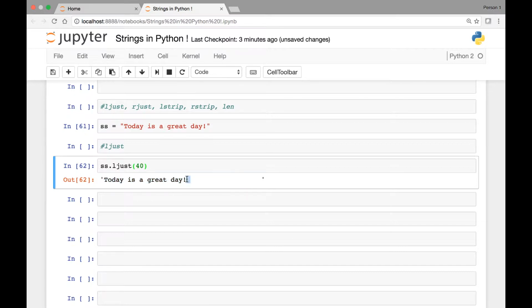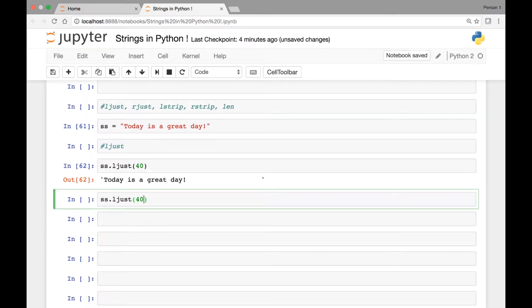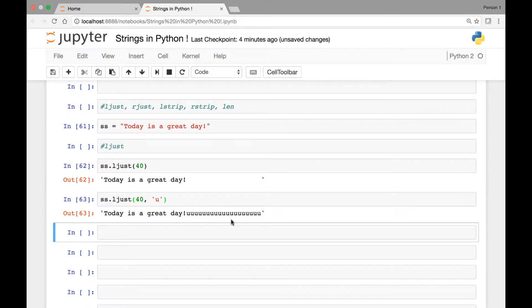And then let's say if this part is 20 characters, it fills the remaining space with empty space. So this is left justified. We can also specify what to fill this empty space with. For instance, we can fill it with any character that we want. Let's say if we want to fill it with the letter u, we can do that. And now if we run it, instead of empty space, we have u.